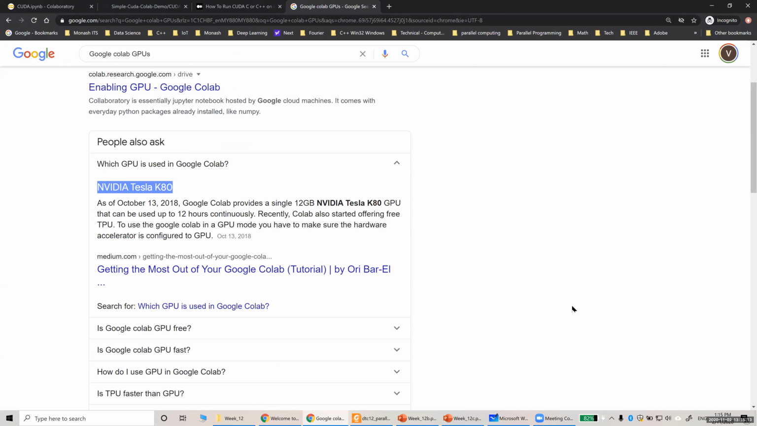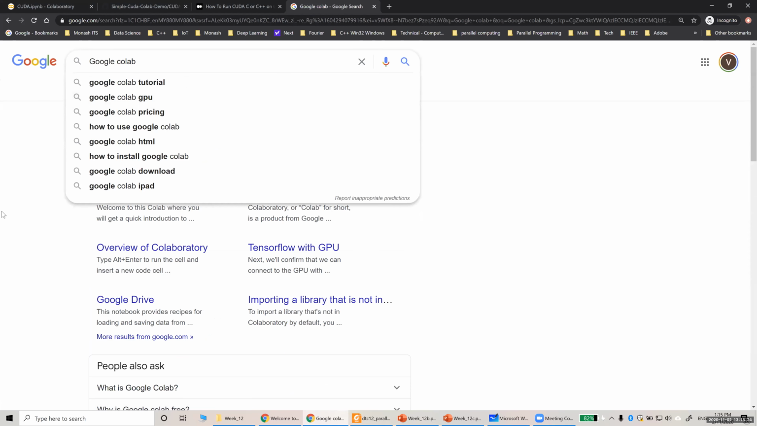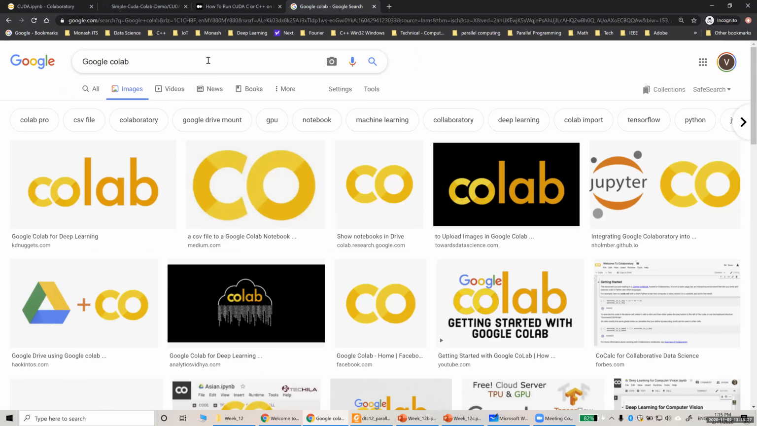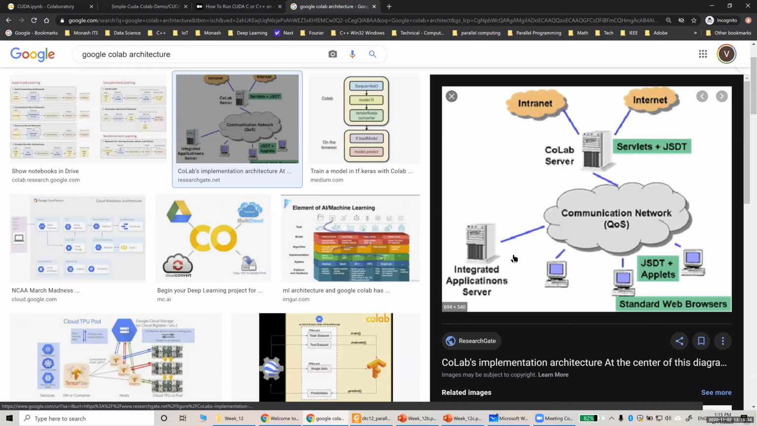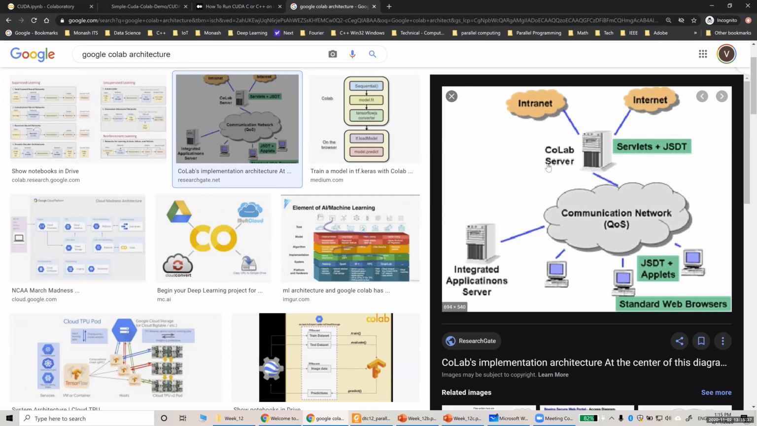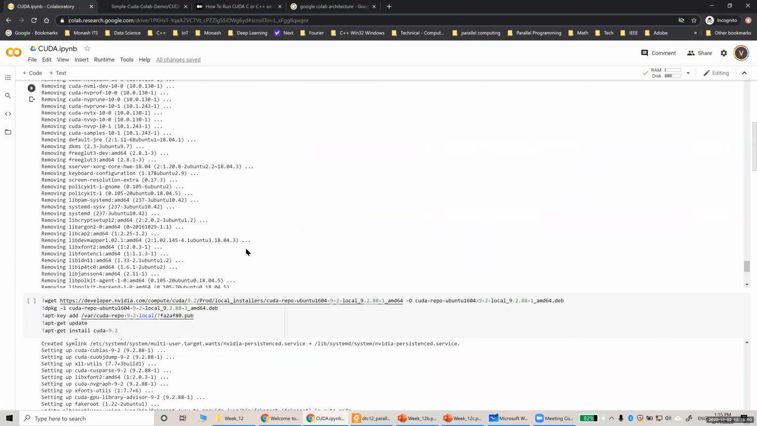Google provides you cloud hosted services. Google Colab is a cloud hosted application. If you search for the Google Colab architecture, maybe you can find some links. It's supported by Google, who probably have hundreds of servers or more, and they provide you access through Jupyter, using a Python notebook.